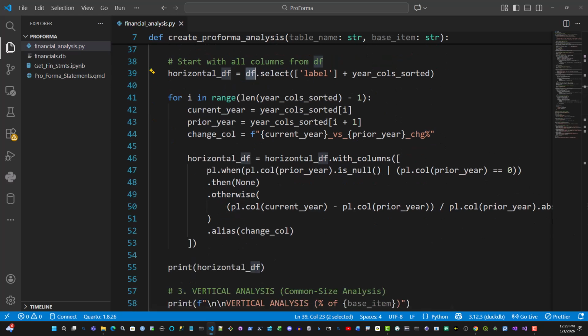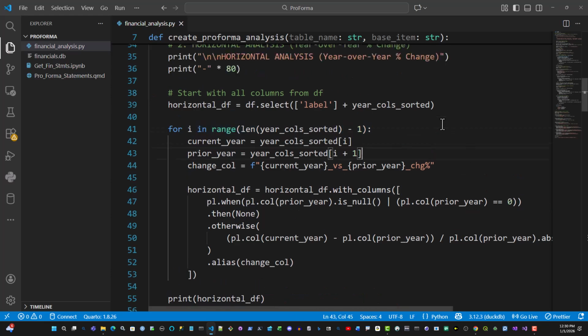And then you can see there is a for loop going on here. And the for loop will use a range statement. And if you have 3 years, this one will loop 2 times and calculate 2 changes. So for example, if you have 2024, 2023, and 2022, it will compare 2024 versus 2023 and 2023 versus 2022, because it's a horizontal type of analysis.